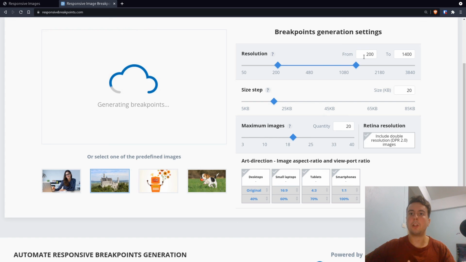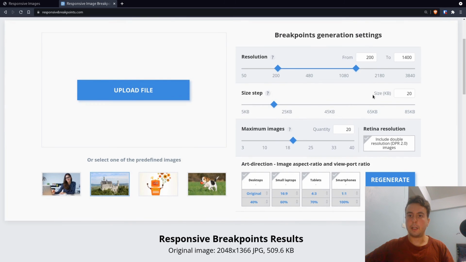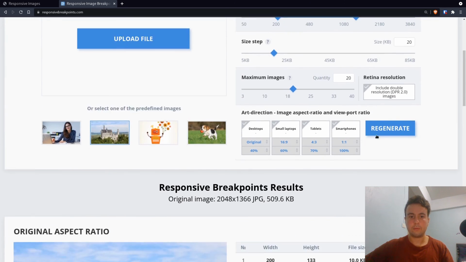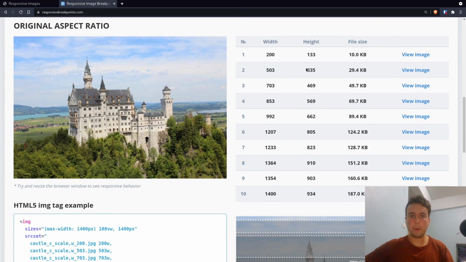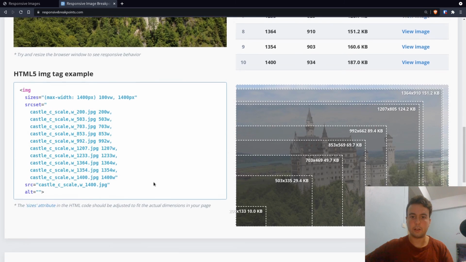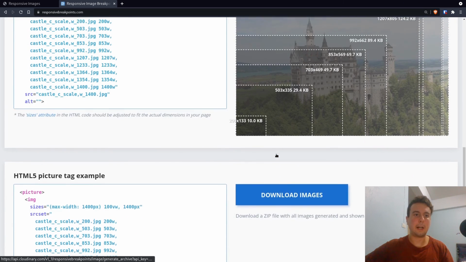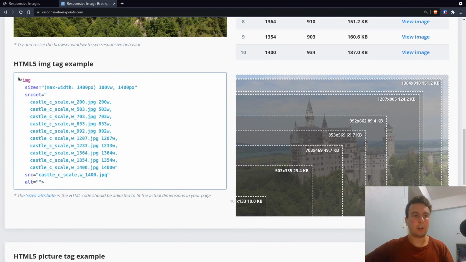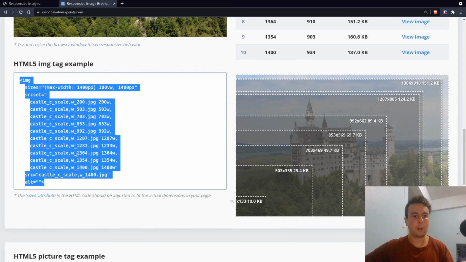So it'll get you different resolutions from 200 pixels wide to 1400 pixels wide. And you can put in all these different options right here. You can tell it that you want retina sizes as well. But it'll just get you a whole bunch of different images right here. It'll get you all the code for this right here. So you can download a zip file and then use all of the images with this code right here.